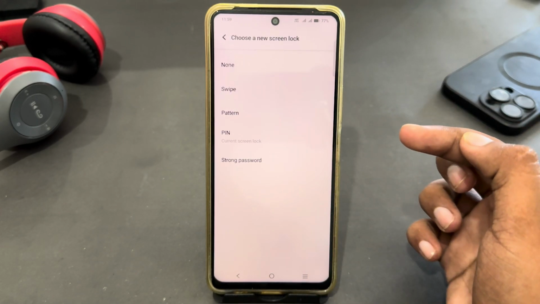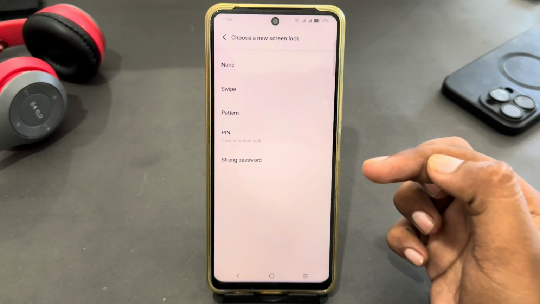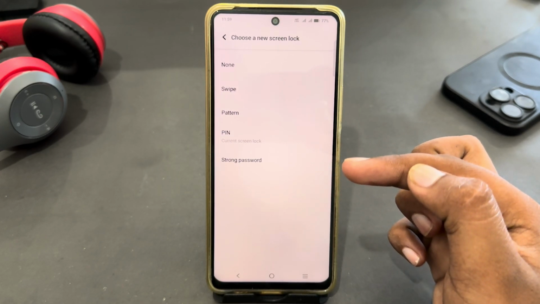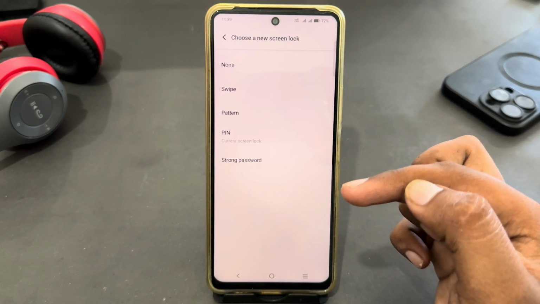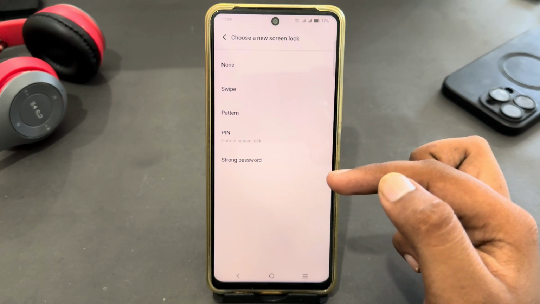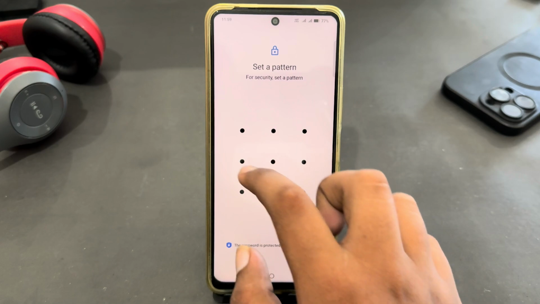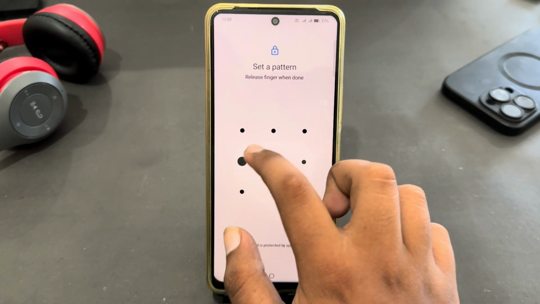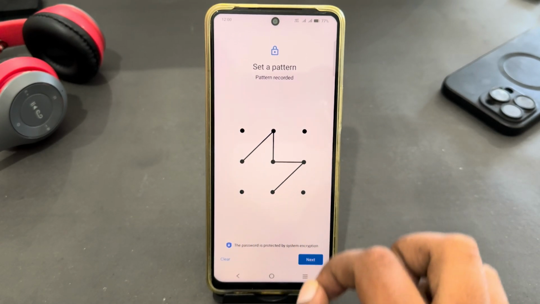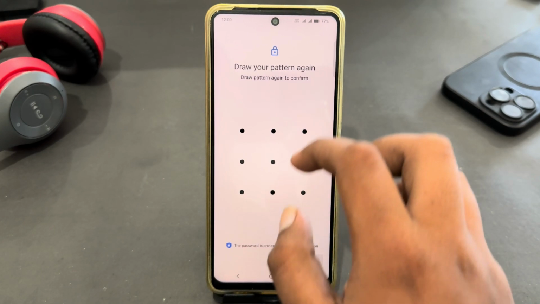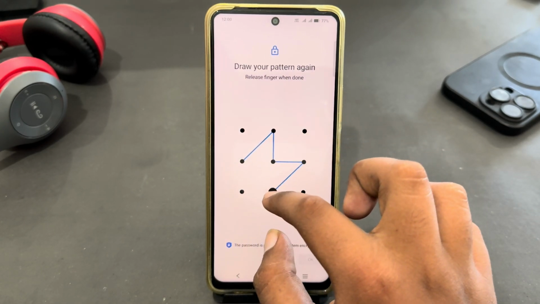And after that, here you have to choose the pattern or pin or password you want to select as your screen lock password. As I'm going to choose pattern, so just tap on it. And now you have to create a pattern. As I'm going to create this one, so just select it and then tap on next and then confirm it.